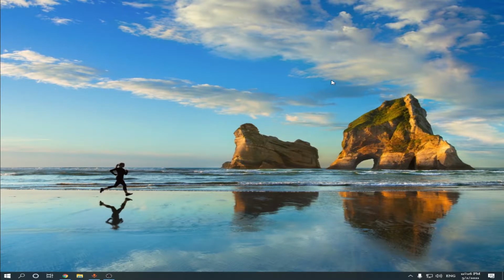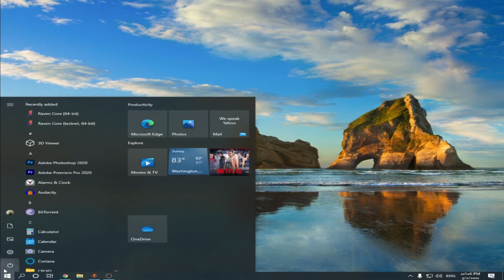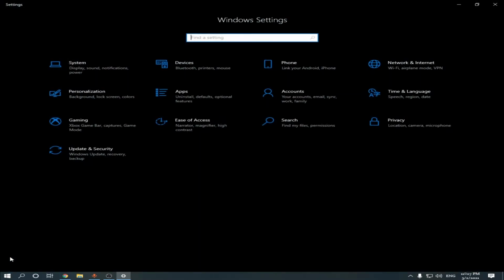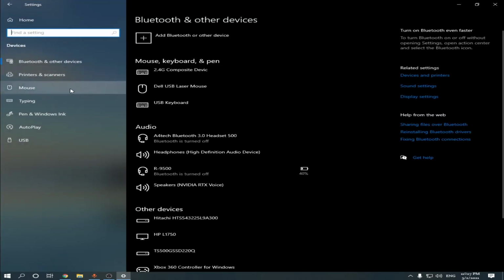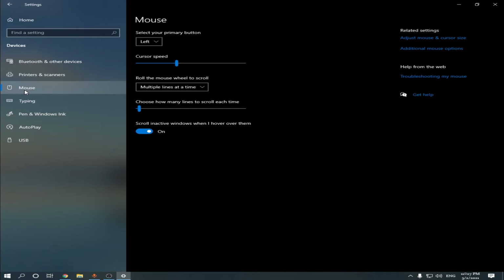So in today's video I'm going to show you how to change the DPI setting of your mouse in Windows 10. For that, click on Start and go to Settings. Here go to Devices and click on Mouse. You can change the DPI setting, which is known as cursor speed in Windows, by changing this bar.